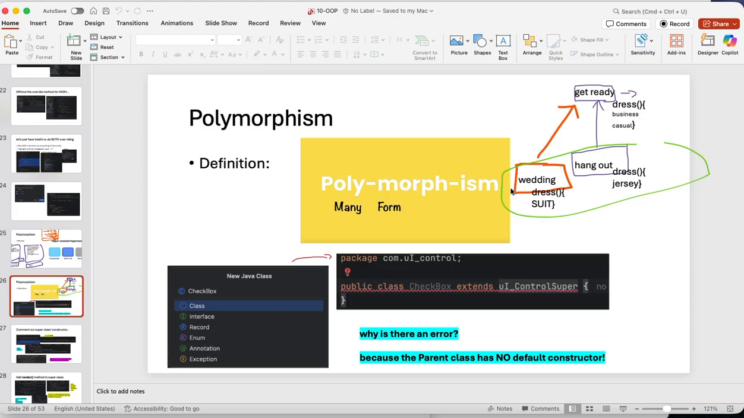We have polymorphism, and we have a common method right here for dress. Now, as you can see, hangout is a subclass for hangout and wedding, our siblings. How many children does the class called Get Ready have?